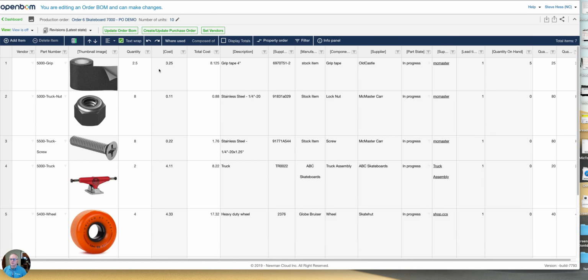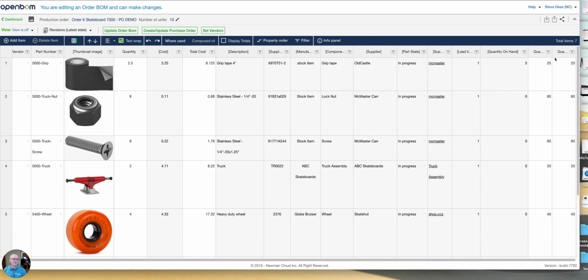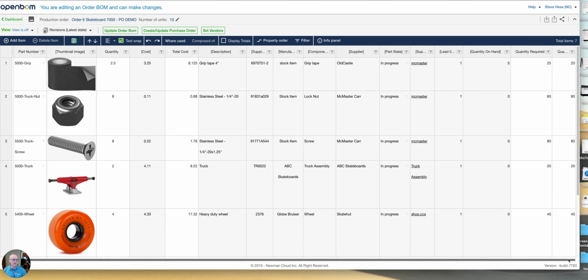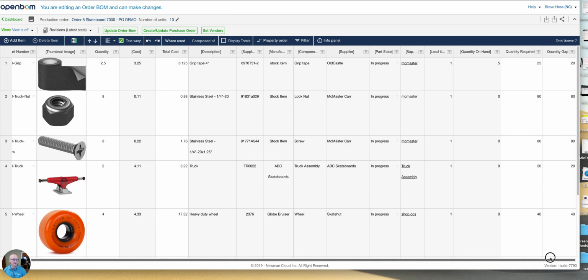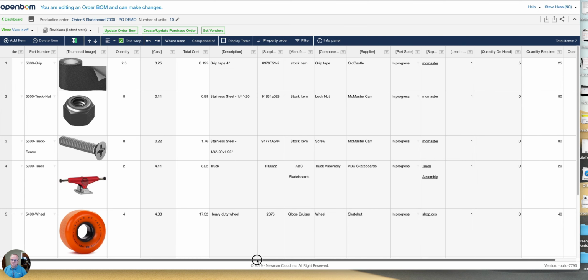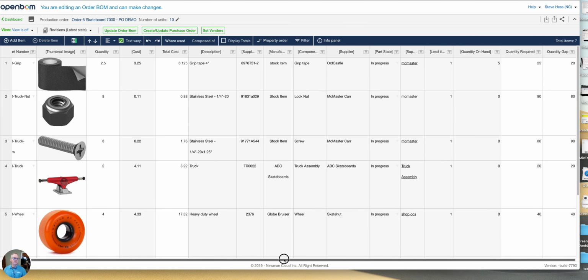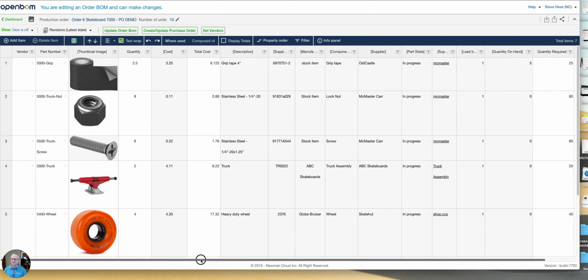As we use 2.5 feet on every board, if I'm ordering 10 boards, I would expect to see demand, or quantity required, of 25, which is correct. Now we know we have 5 feet on hand, so we've got a quantity gap of 20. That means we need to place a purchase order for at least 20 feet of tape.